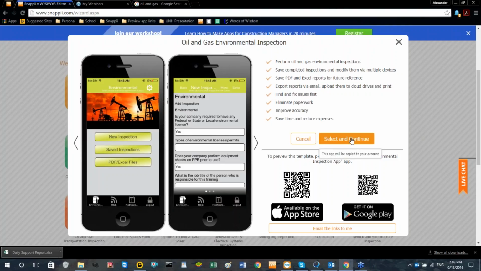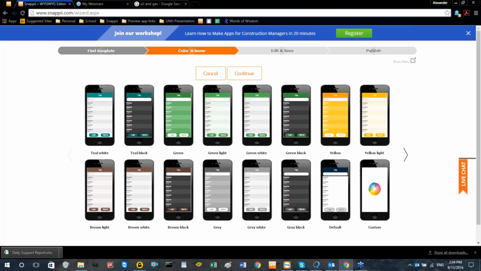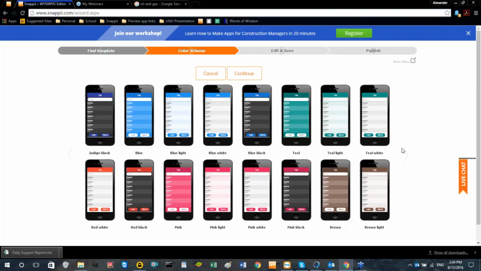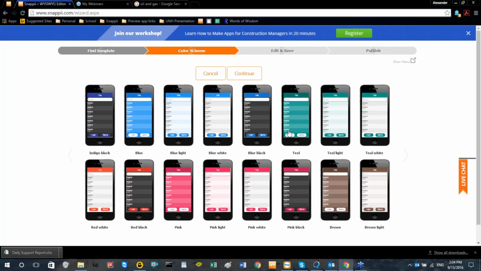Now we're just going to go ahead and select and continue. Now here you can choose your color scheme for the app. We have various color schemes that have already been designed. You can also choose a custom color scheme here, where you can specify the different colors for different elements of the screen, like buttons, menus, lists. We'll just pick a random color.